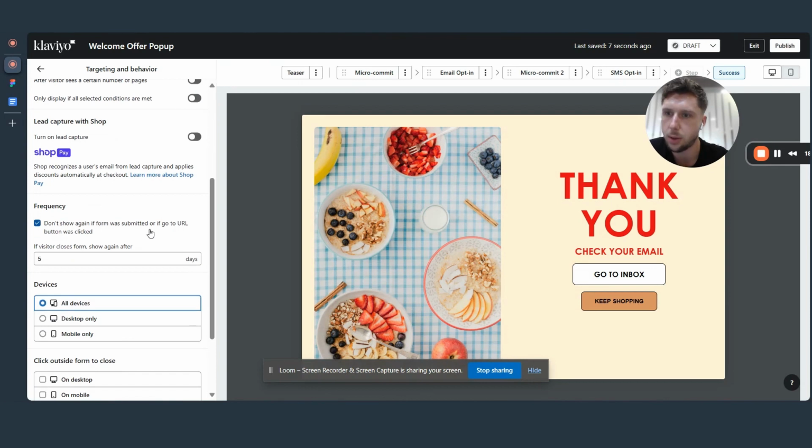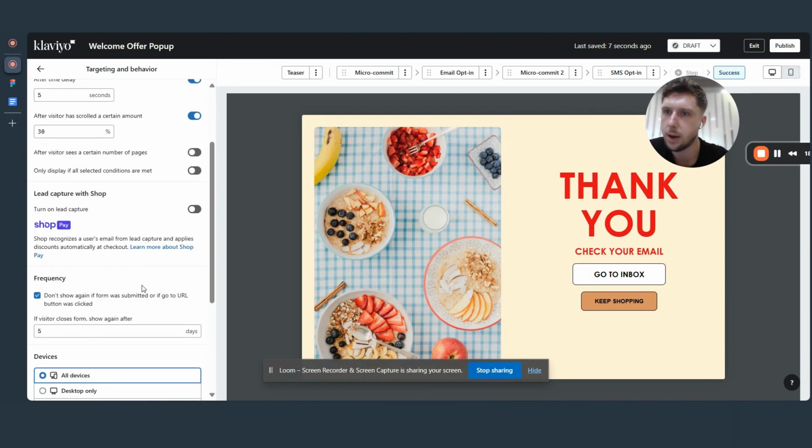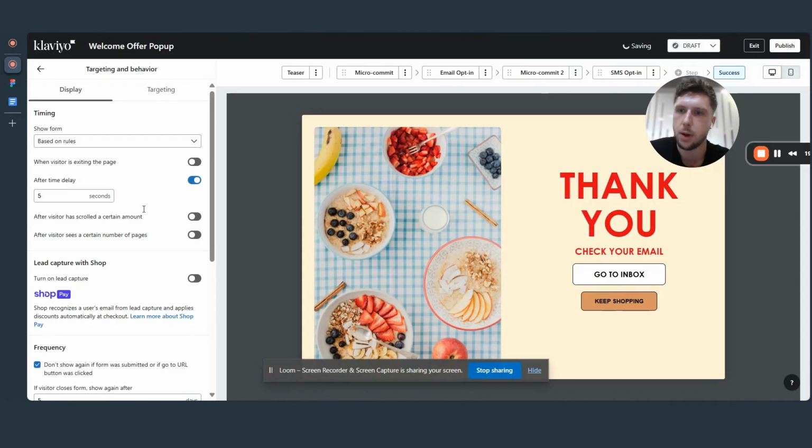One of the other things that I will mention is when I show on all devices when the visitor is exiting the page. You might want to turn this off. So I think start with turning this off when visitor is exiting the page, because we're going to create a separate pop-up that will be an exit intent pop-up. So you'll have two pop-ups running at the same time, one that just shows up when they're browsing, right? You can also turn this off. So turn these two off.